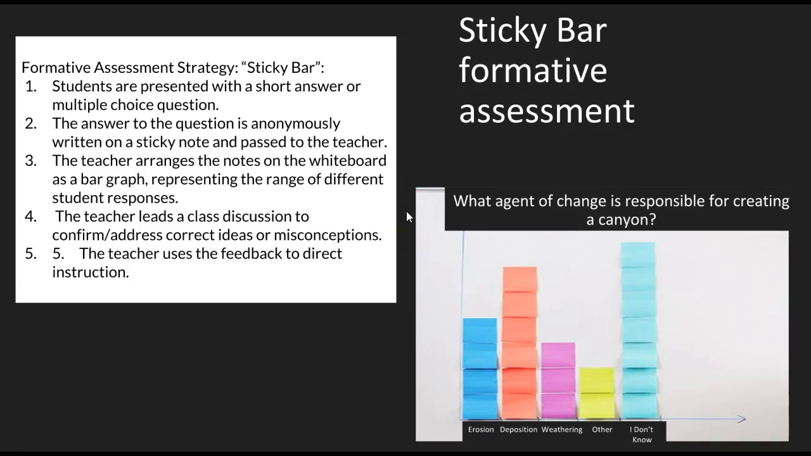What agent of change is responsible for creating a canyon? And then on the board, you can simply write erosion, deposition, weathering, other, or I don't know. Now, this is a review question from 4th grade, so this would be very appropriate for you to use in this manner to see if your students remember the difference between erosion, deposition, weathering, or if they just really don't know. That's a great place for you to get started.